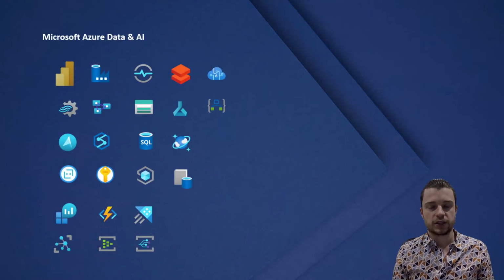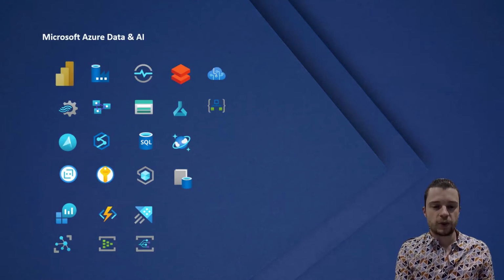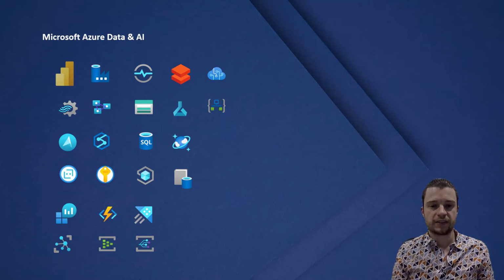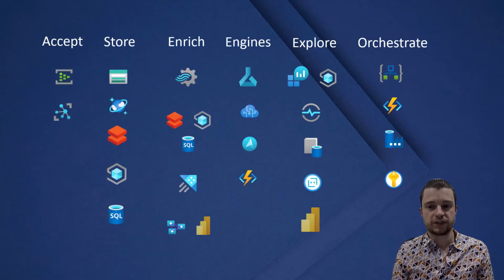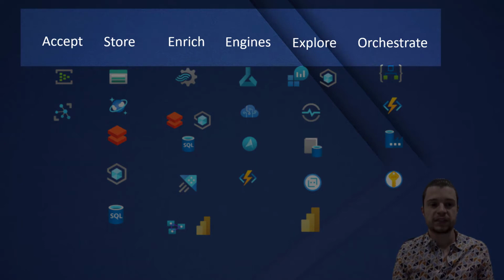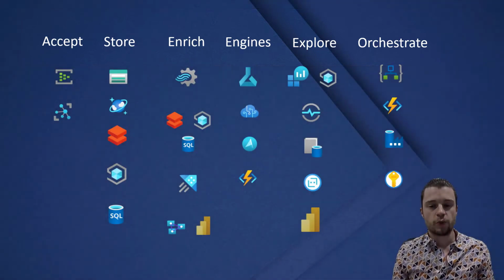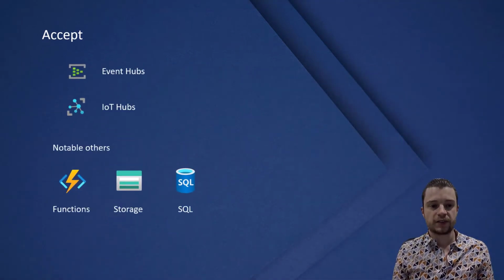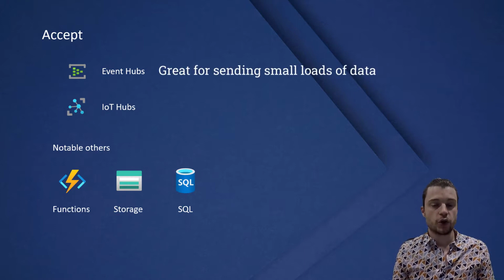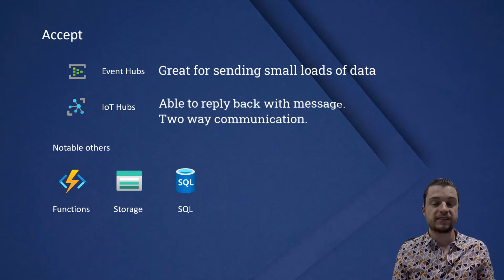Well, we're going to take these 25 that you see on the page. So we can break those 25 into these categories: accept, store, enrich, engines, explore, and orchestrate. Let's start with accept. We accept data a couple of ways, but the two ways I see are basically Event Hubs and IoT Hubs. Event Hubs is great for sending data, not great for replying. For replying, you'll need to use IoT Hubs. So that's sending data back to the device to say it's all okay.